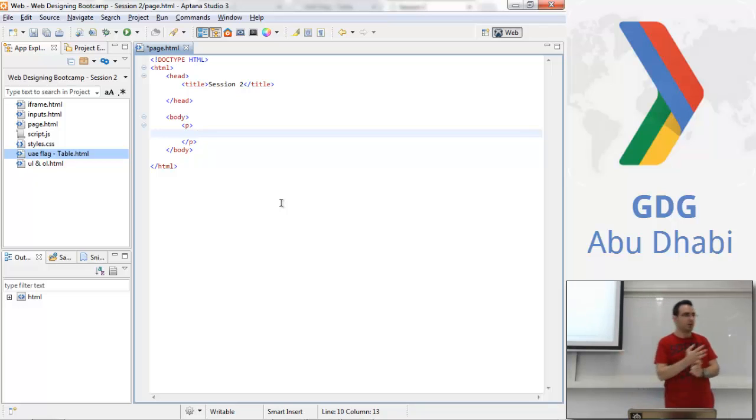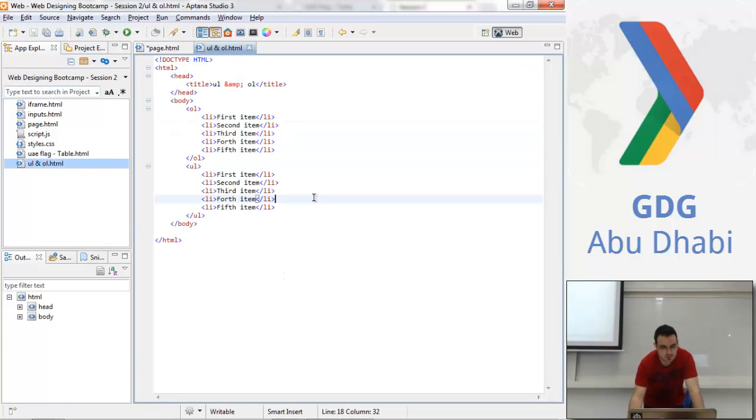Next, we have another element that can organize your website, which is the ordered and unordered lists. So here, let me show you. We have something called OL, which is ordered list, and something called UL, unordered list. These two contain elements which are LIs, list items. They both contain the same thing, but the only difference is U or O. So what do you think is the difference between unordered and ordered?